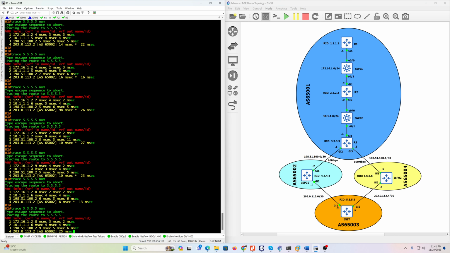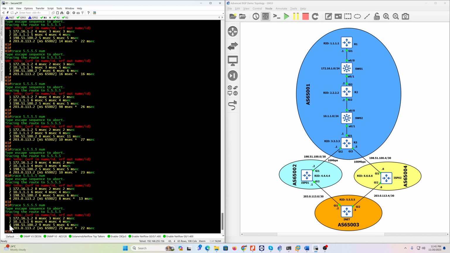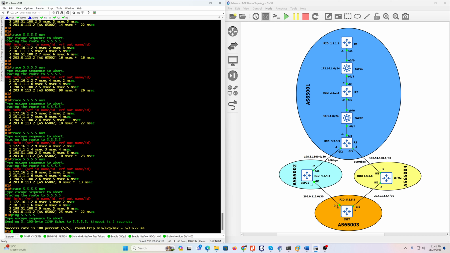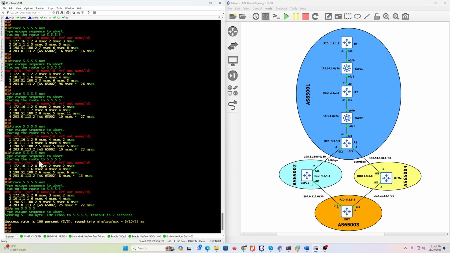Okay, see, it stays on ISP 01. That is the ISP 01, 198.51.100.2. That is one here, right? So I can ping, yeah, I can ping, but I'm using the 10 Mbps. Okay, so how to fix that one?